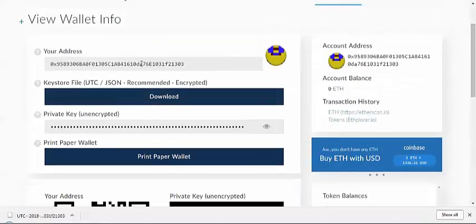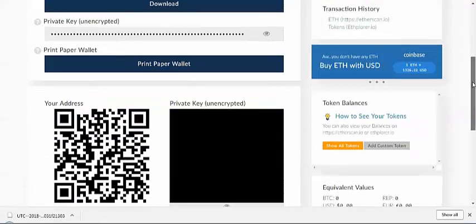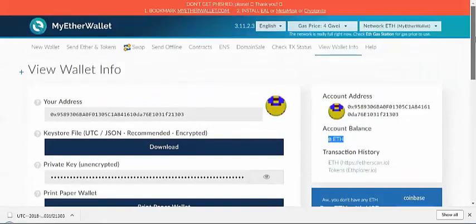It has my Ethereum address, and if I have some Ethereum, it will show here, and if I have some transactions, we'll check them with these two alternate or inbuilt websites. So this is the first step in creating a new wallet and viewing the wallet balance.